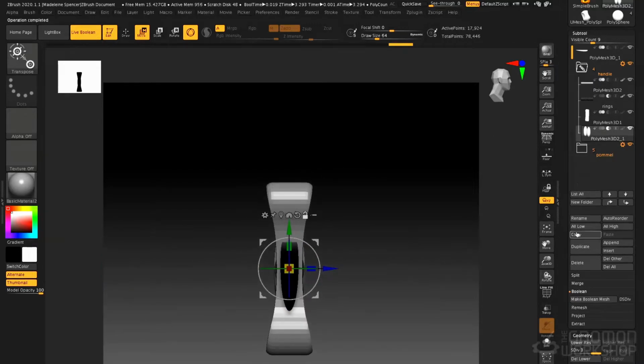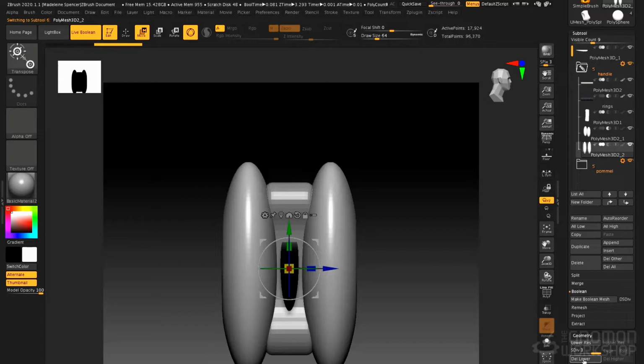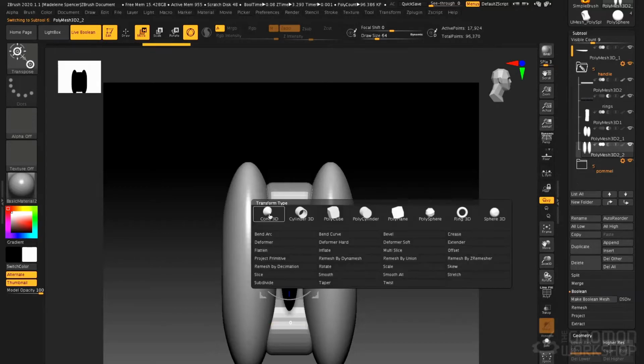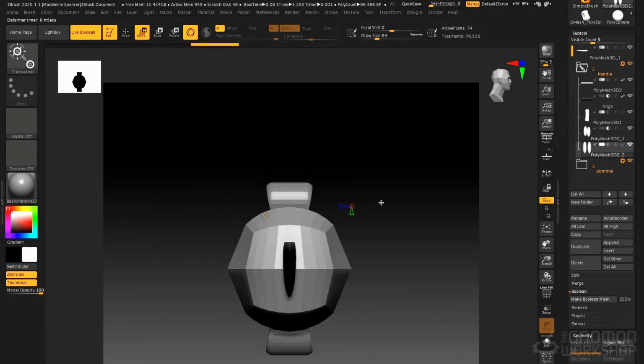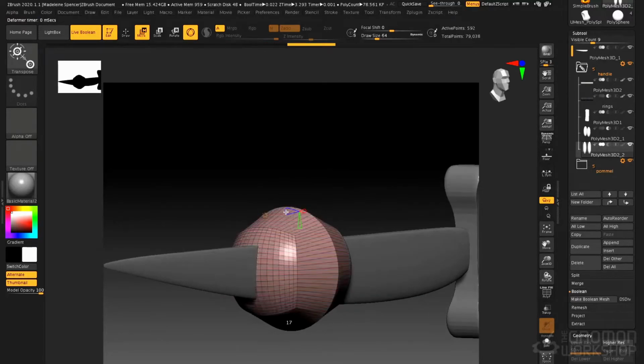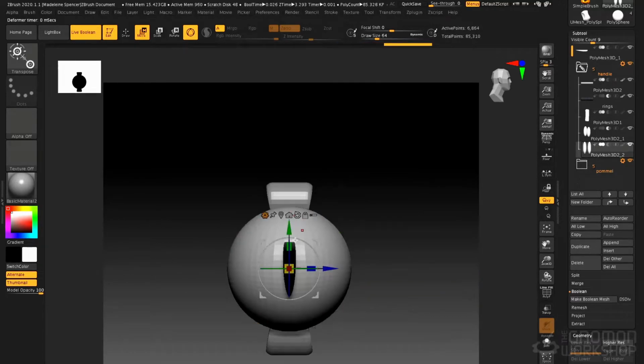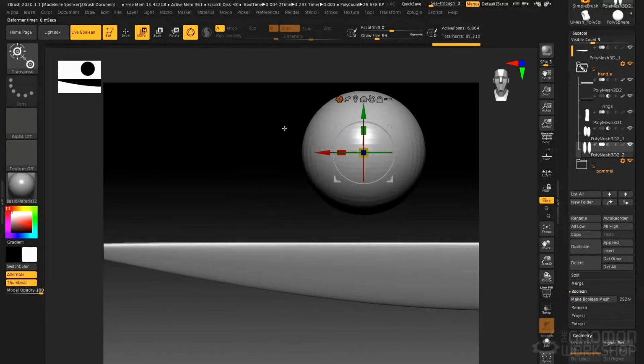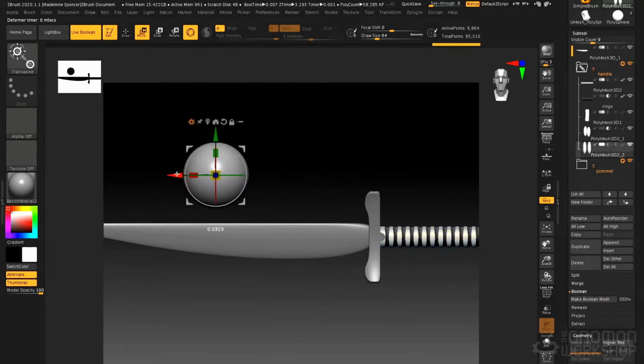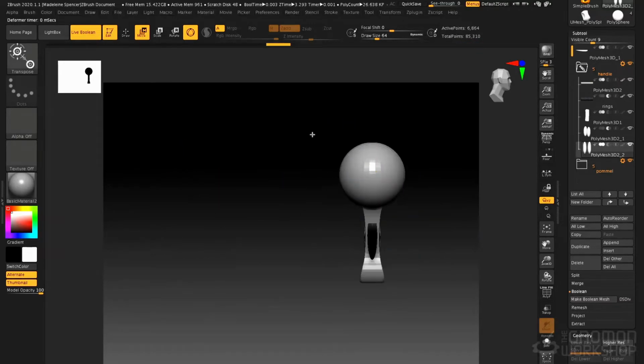Let's duplicate this subtool, delete lower, and let's change this into a polysphere again. Let's increase our resolution again so it's not quite so jewel-like. There we go. And we'll move this up. Let's move this back towards the crossbar here.